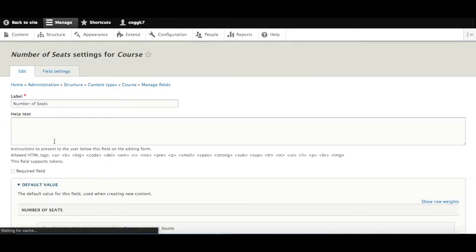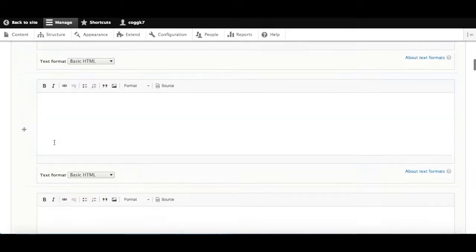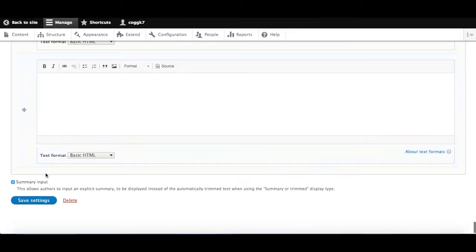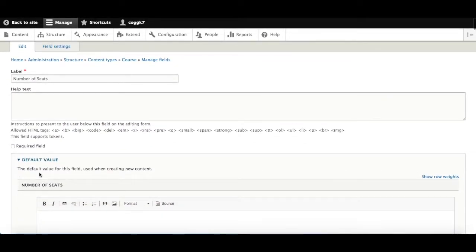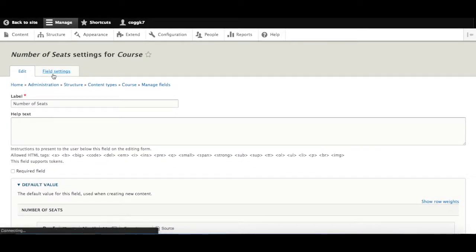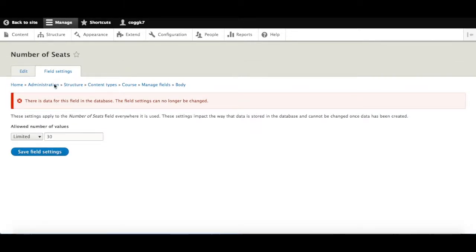So you do number of seats, any help text that you want, and you should be able to change it. Mine shouldn't be text because I wanted it to be an integer. There we go. So in field settings, you should be able to change the number of values.